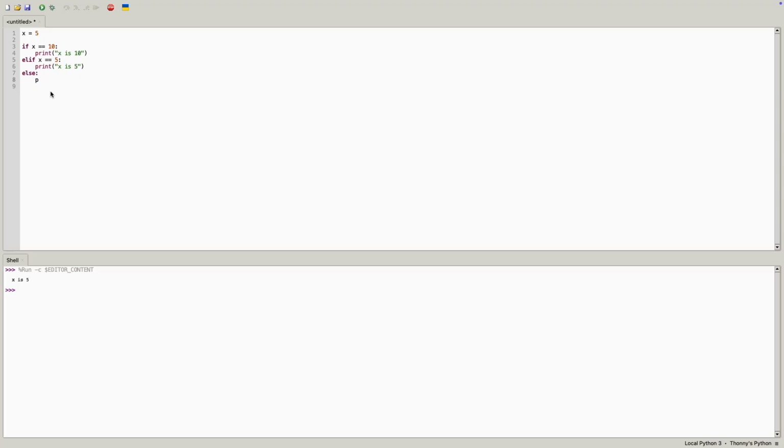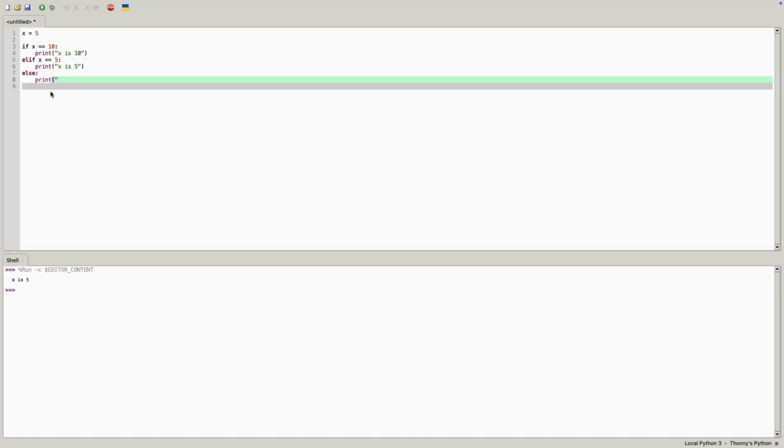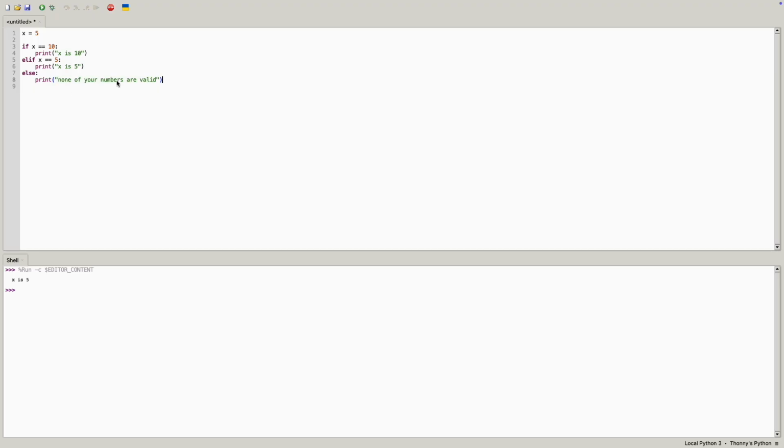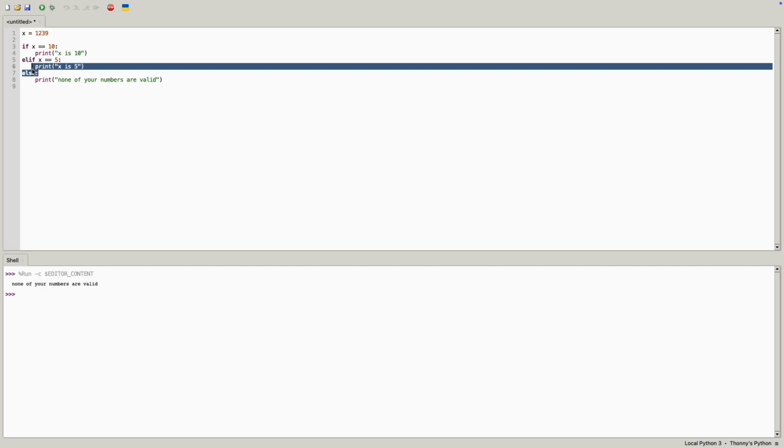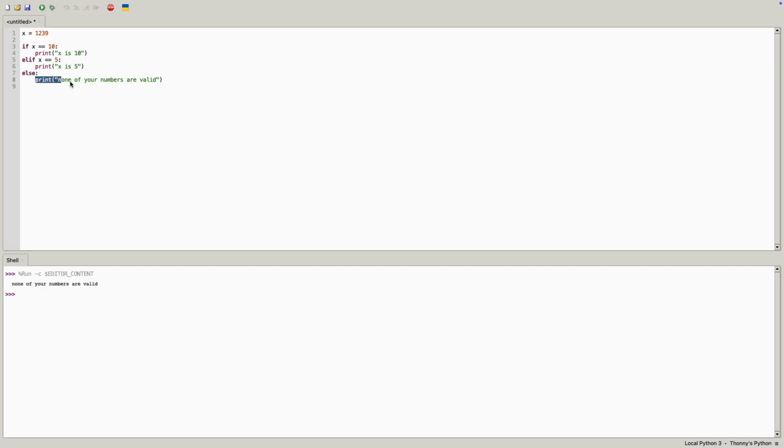So if none of that happens, if x doesn't equal 5 or x doesn't equal 10, we're going to write something like, let's do, none of your numbers are valid. So now if we set this to, let's set this to, that number. And now if we run this code, we're getting none of your numbers are valid because x doesn't equal 10, x doesn't equal 5. So we go to our last resort, which is else, and then we're printing none of your numbers are valid.